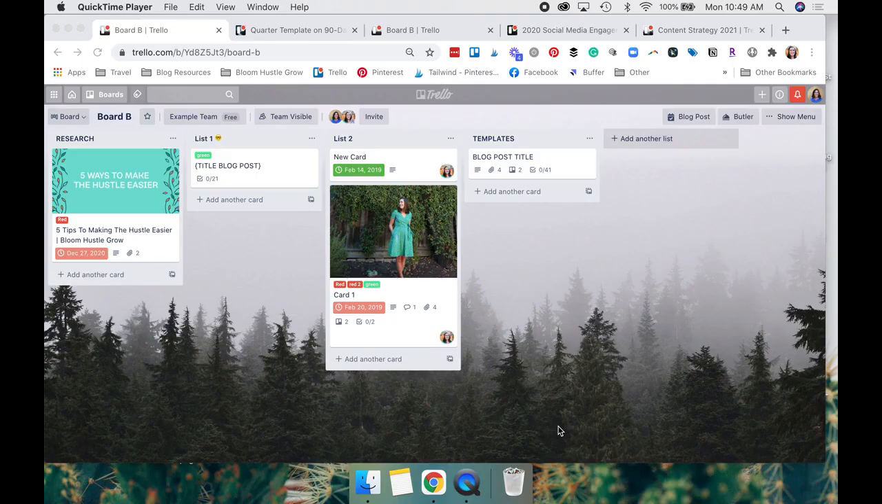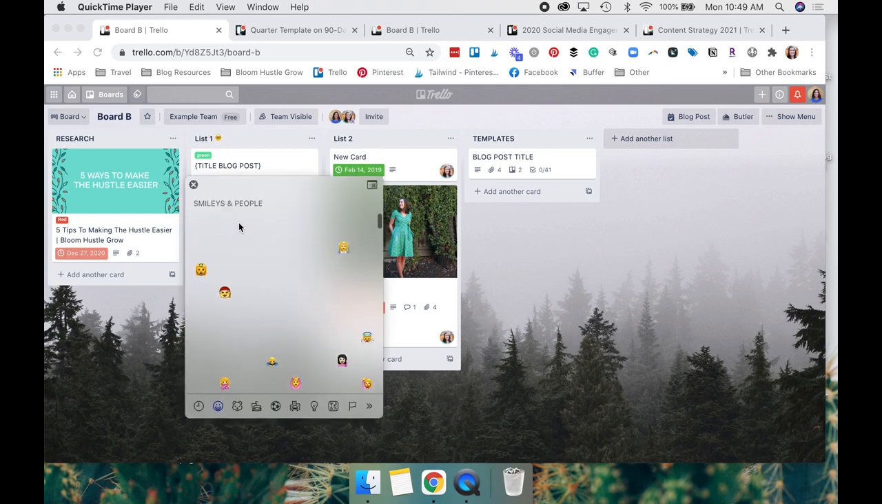Let's dive into using emojis on your boards and cards to make them a little more fun. This is totally optional, but I really do love to utilize emojis just to make my boards a little more inviting for me to use. If you're on Mac, to get to your emoji keyboard, you go Control Command Spacebar and it'll pop it up.